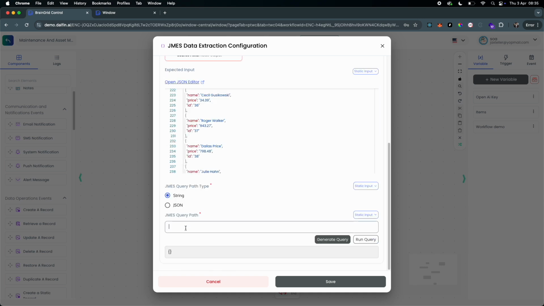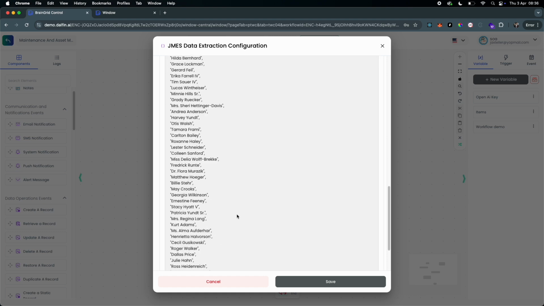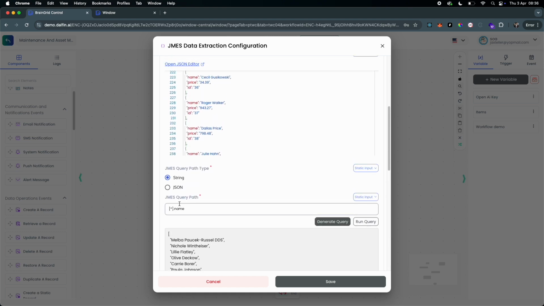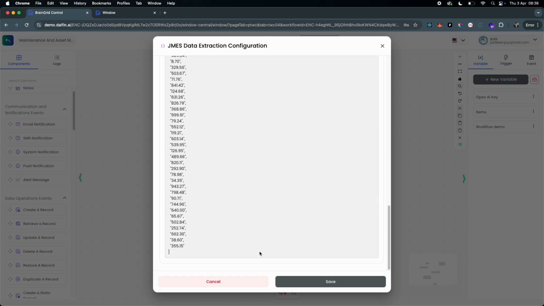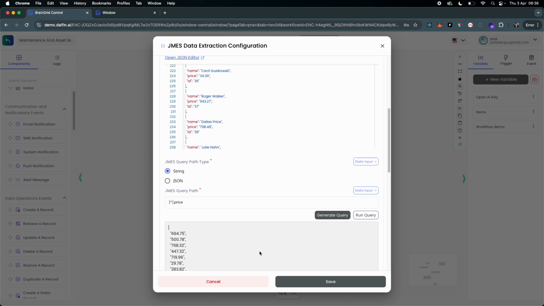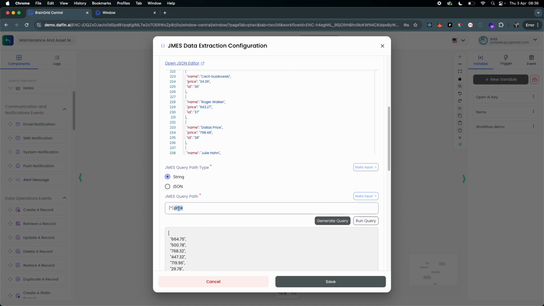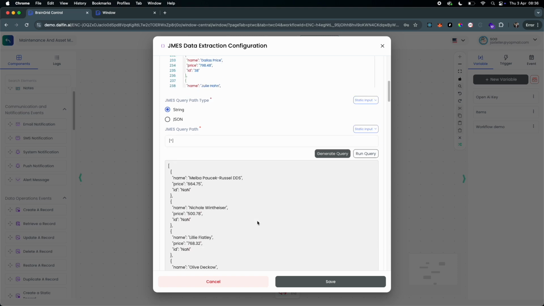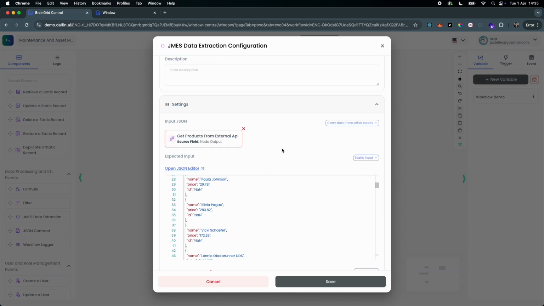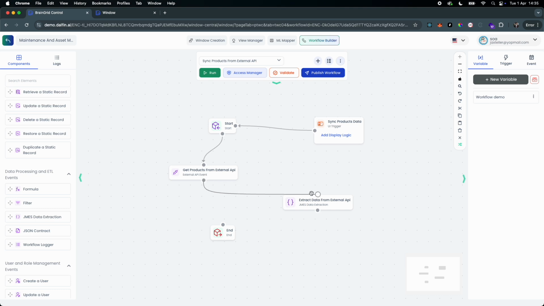For example, if you have extracted data from an external API and want to retrieve only the names from the JSON response, you can write the query as shown here and hit Run Query. This will display a list of names. Similarly, to get the price, use the query as shown here, run the query, and see the extracted price values. If you want to extract the entire dataset, use the query as shown here and hit Run Query to view all the extracted data.